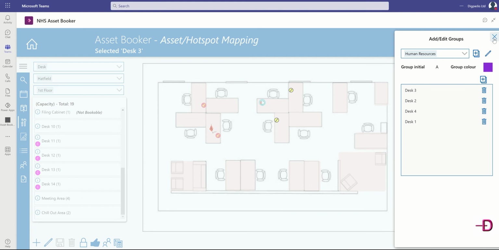And the reason why these groupings are important is because as a group booker, what I can go along and do is book all of these HR desks in one booking. So I don't have to make separate bookings. But again, we'll get to that when we get to the booking screen.